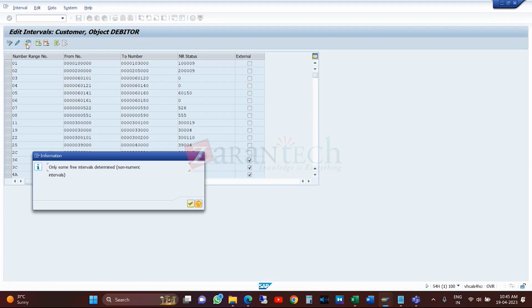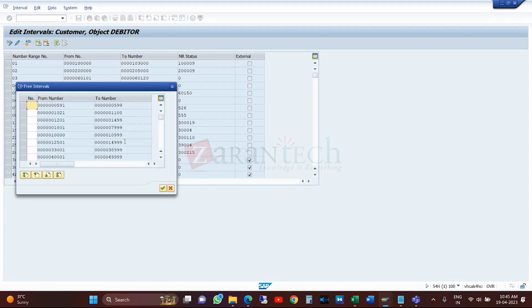So if you don't know which number is available, you can go for free intervals. Click on free intervals. Okay, somewhere there are numbers. So these are the number ranges available. Others are used by other students and other users. So here we can take one of the number ranges. I'll take this number range. This is a free interval, this number is available.